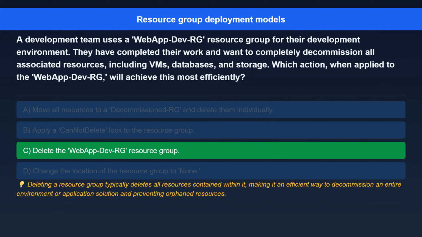The correct answer is delete the web app dev-rg resource group. Here's the explanation. Deleting a resource group typically deletes all resources contained within it, making it an efficient way to decommission an entire environment or application solution and preventing orphaned resources.